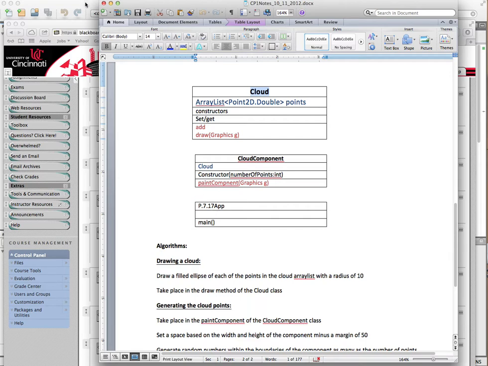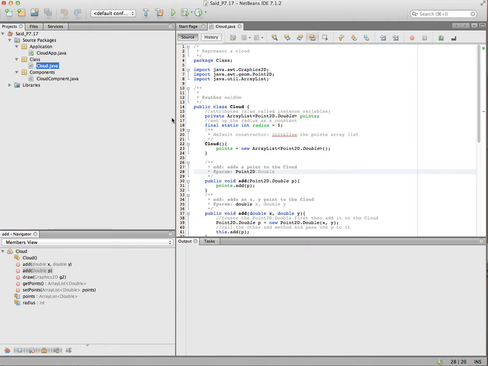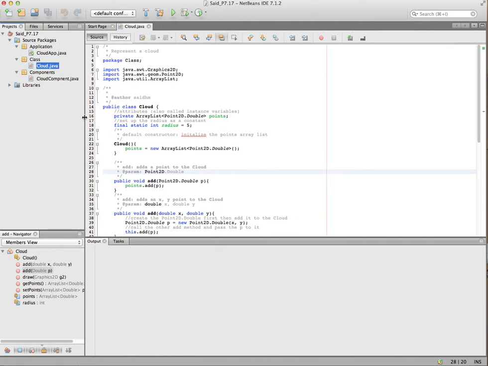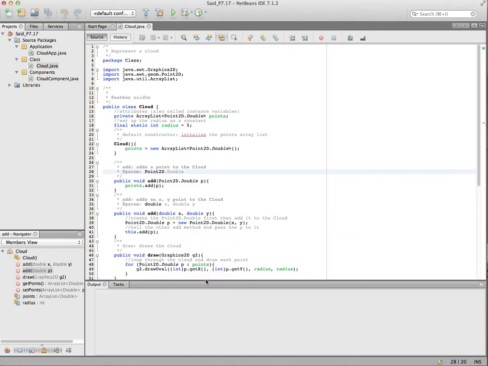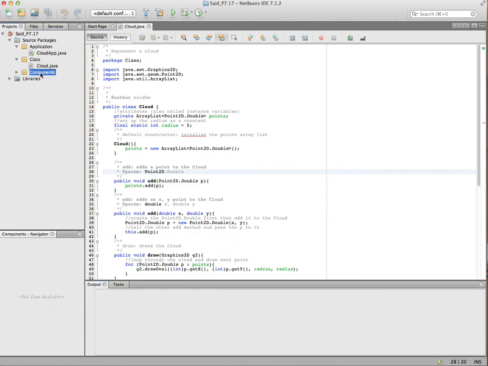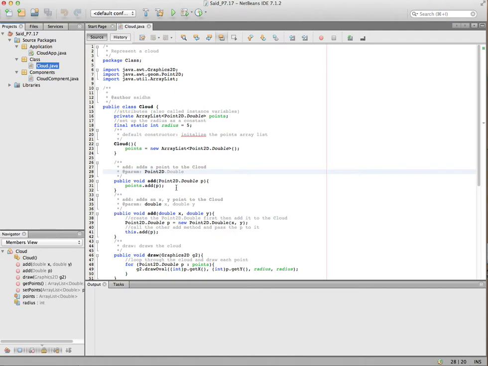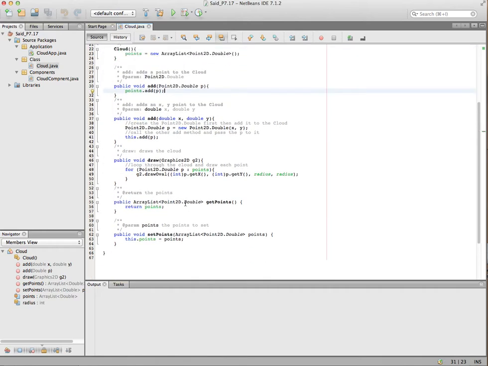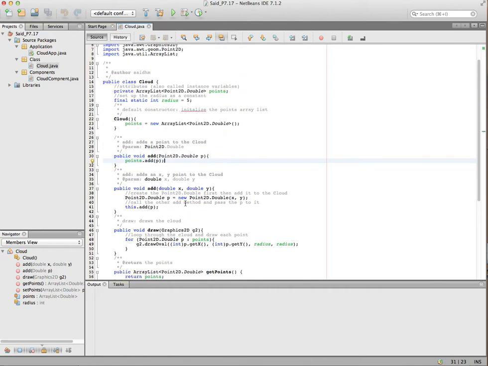In class on Thursday, we were able to create the structure of the application. We created three packages: a package for the cloud class, a package to represent the components, and a package for the main method. We were able to complete the cloud class in class, and we did not have an opportunity to finish the cloud app and the cloud component. So that's what I plan to do in this video.